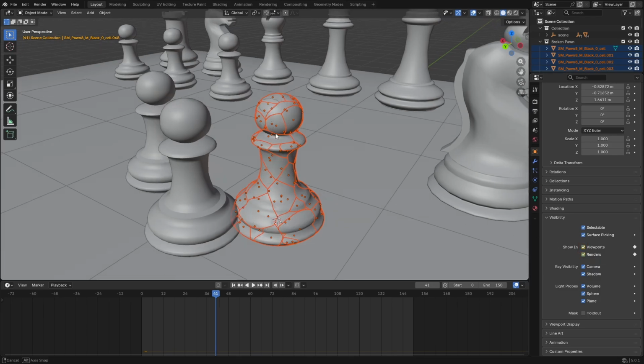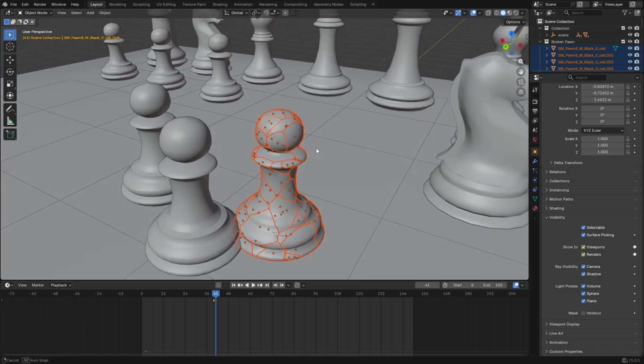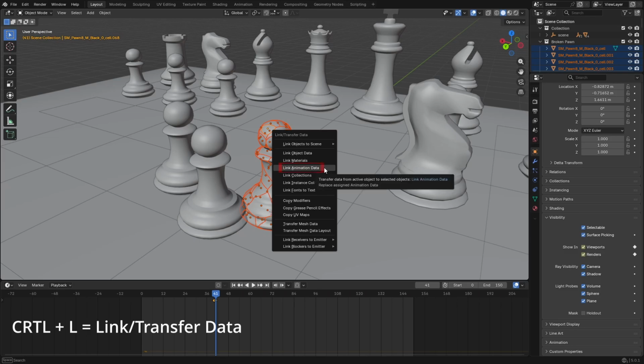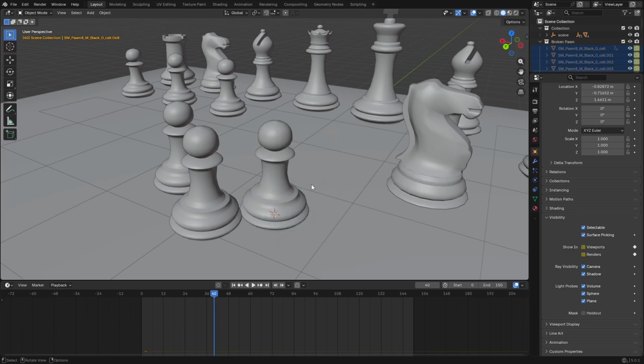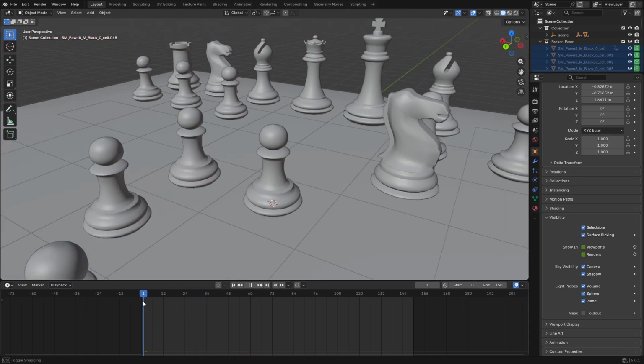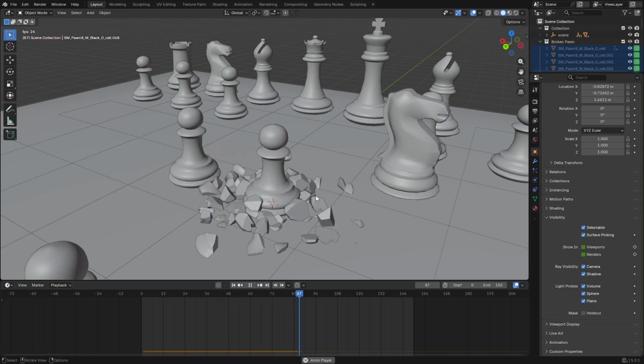To apply this visibility animation to all fractured pieces, select the highlighted fractured object again, press Ctrl L and choose Link Animation Data. If done correctly, scrubbing through the timeline should show the fractured pieces hidden when the original pawn is visible, and the other way around. If something doesn't line up, you can simply adjust the keyframes in the timeline. When you now play the animation from frame 1, you should see the fractured pawn falling apart exactly at the moment of impact.